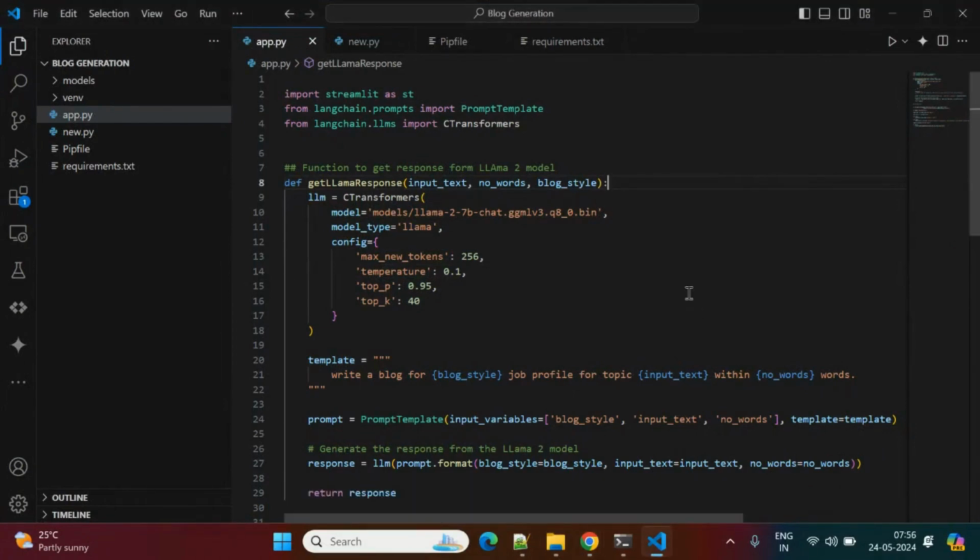Hi guys, welcome to my channel, and today we'll build one end-to-end blog generation AI tool using this Llama.